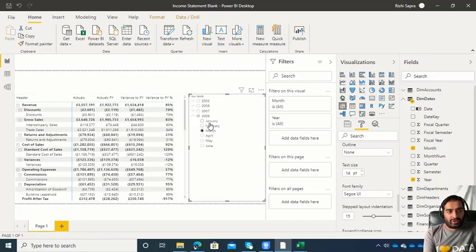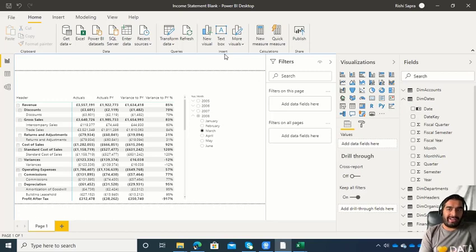But actually, what if we wanted to just either look at monthly numbers or quarter to date or year to date? We'd have to keep changing the selections, and it would be quite annoying, I think, to have to do that. So one of the things we can do is create a dynamic month to date, quarter to date, year to date value, and we can actually have a slicer where they select either MTD, QTD, or YTD.